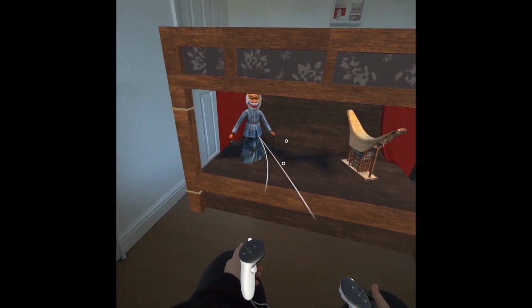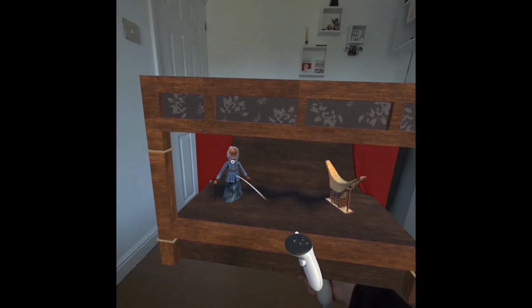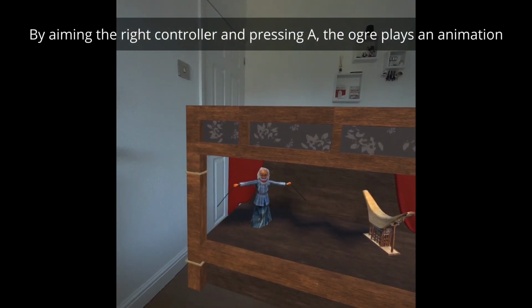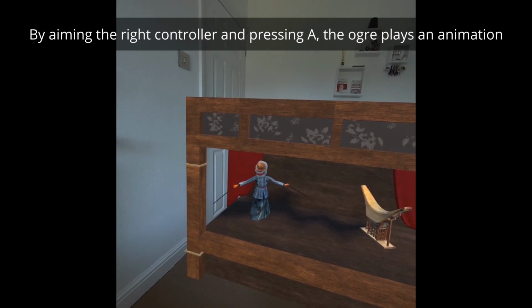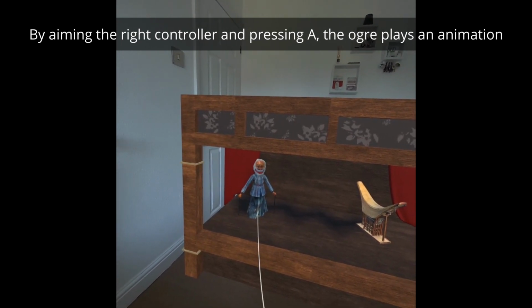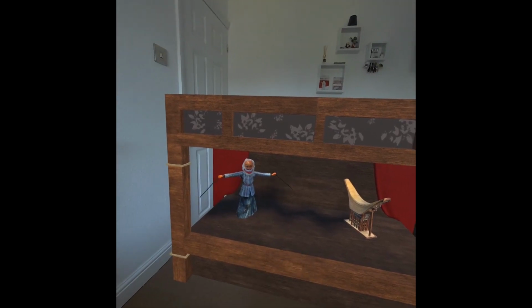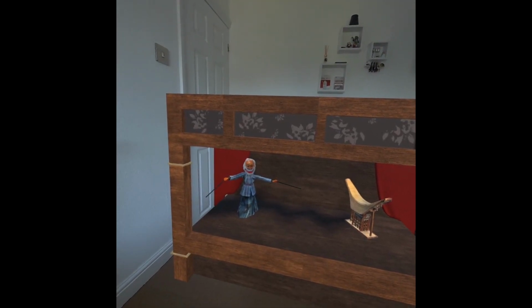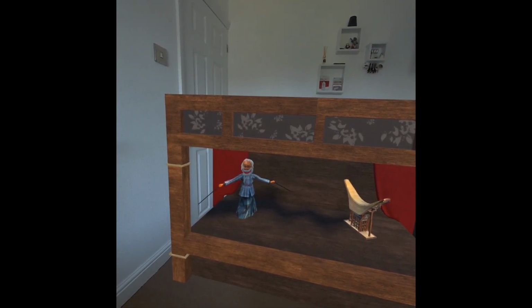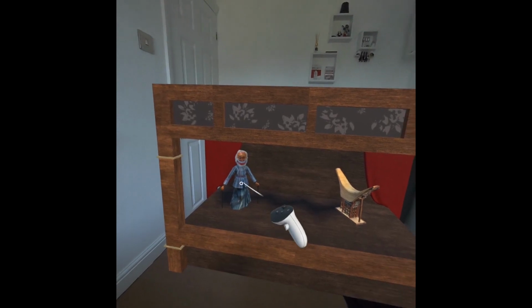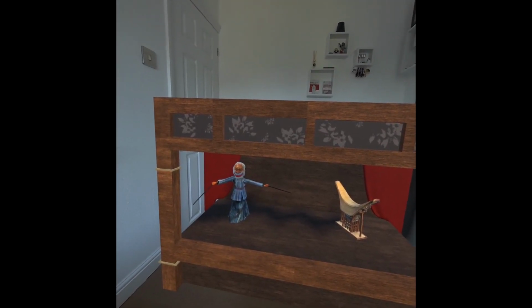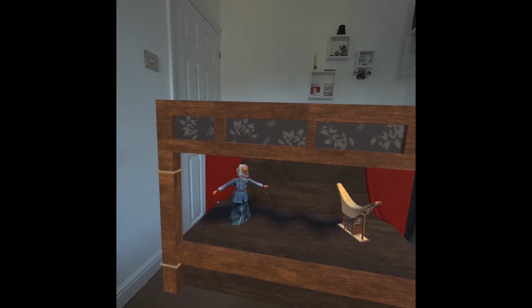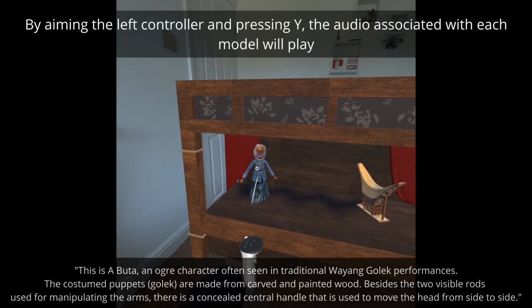The user is then presented with the option of choosing the left or the right spawn marker that is on the stage. The stage mode does feature some differences to the catalog mode, namely through animation and audio. By aiming the right controller at the Golek when it is on the stage and pressing A, an animation will trigger. If the user aims the left controller at the model and presses Y, this will trigger the audio voiceover that associates with the model.